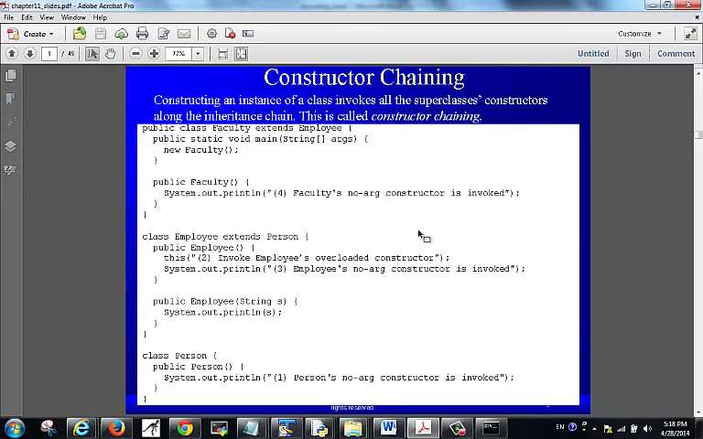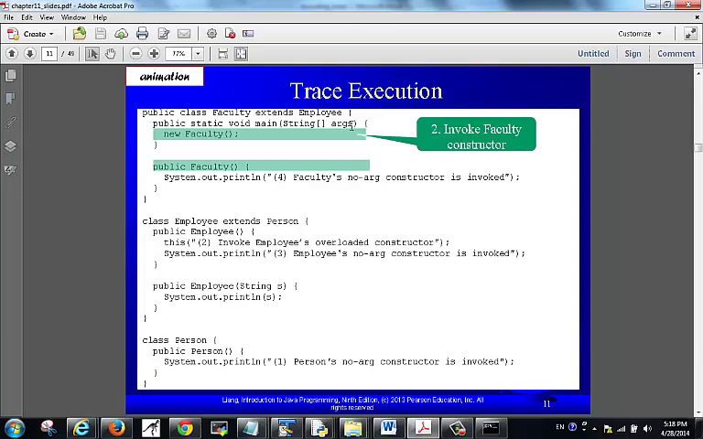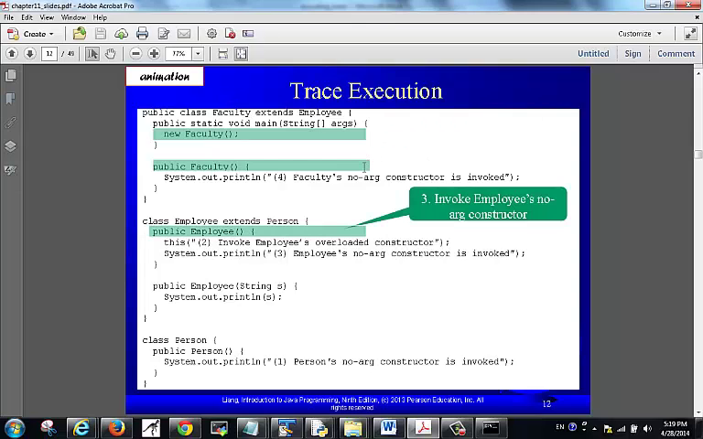So let's go through this. I'm just going to press the enter key, and it's going to walk you through it. This is where we start. Here we say new Faculty, so obviously we're creating an object, calling the constructor in Faculty. So I'm in here. Now remember, Faculty extends Employee. So when I press enter, it doesn't actually display this. It's going to go to Employee, because Employee extends Person. It's going to go here looking for that Employee constructor.